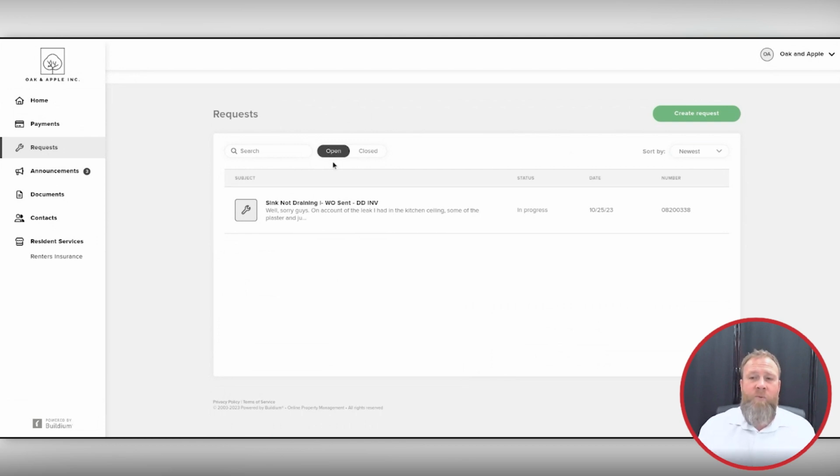Requests are what we refer to as maintenance items at Oak and Apple, but not just maintenance items. Maybe you're interested in getting a parking space. Maybe you'd like to add a pet to your lease. Maybe you're looking at doing something else, making some other change to your lease, to your tenancy, and this is the place to make those requests.